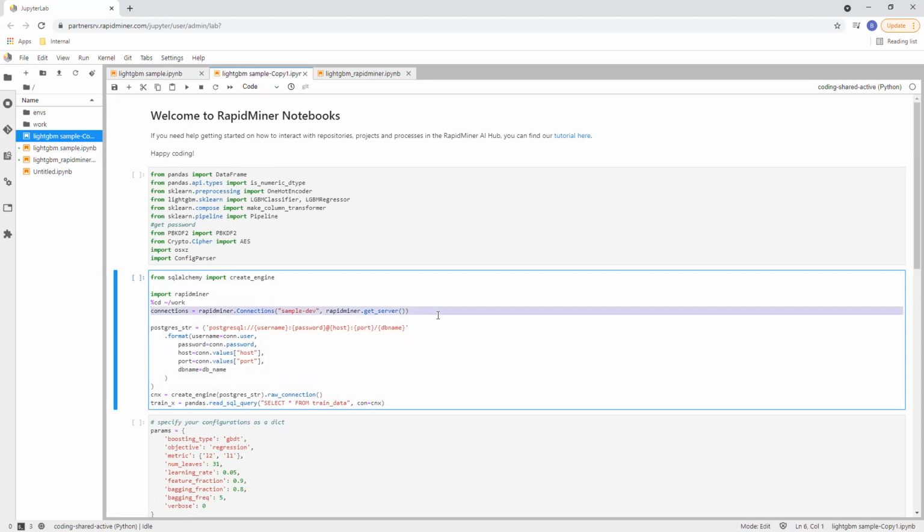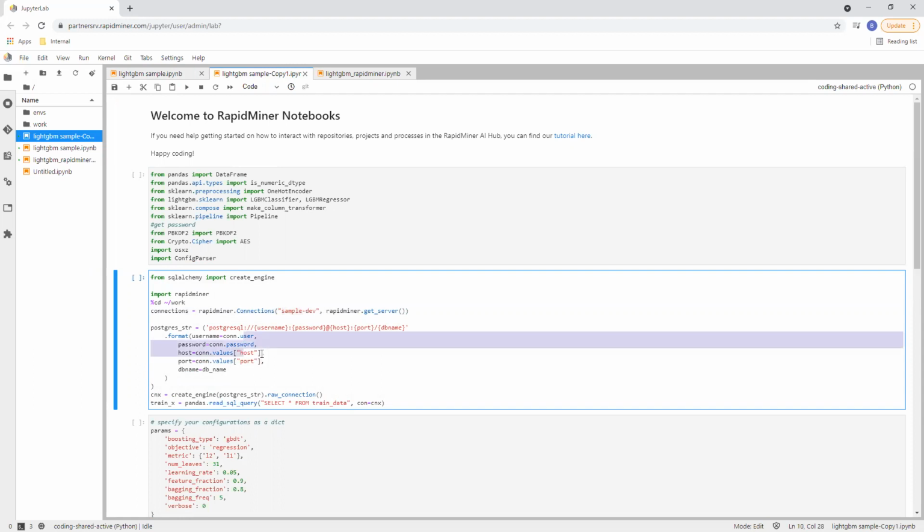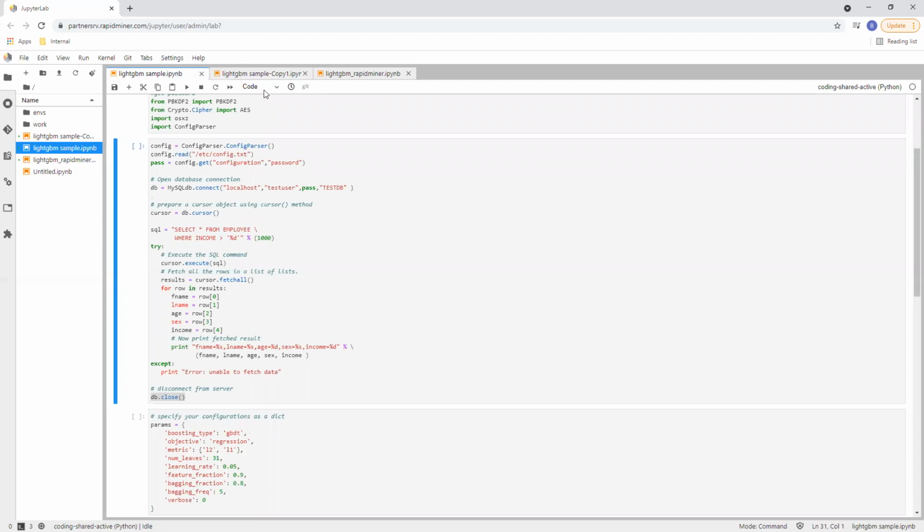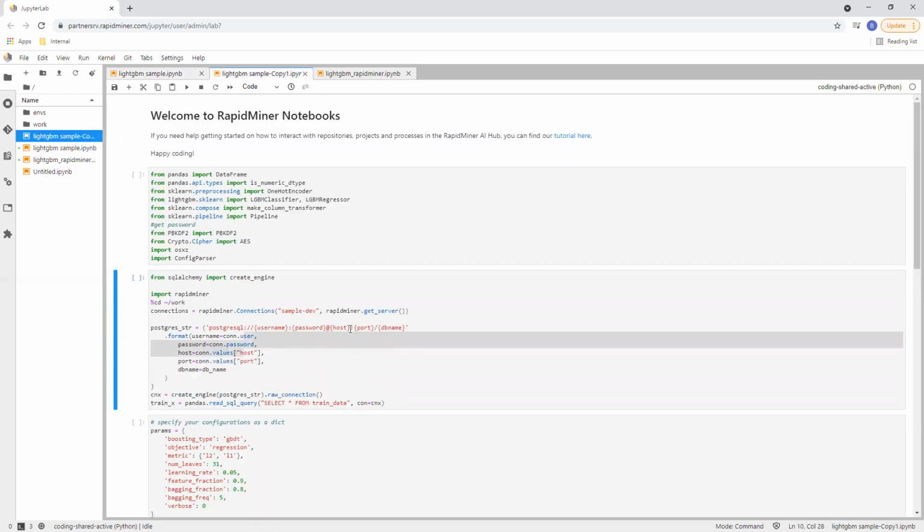Connections are a way to store credentials and other details about connecting to different data sources or targets. And in this case, I'm connecting to a RapidMiner AI Hub, pulling a connection called sample dev, and then I'm able to essentially get the username, password, and so on, and actually connect. So rather than having to worry about where to store and how to encrypt, I can simply rely on the RapidMiner AI Hub's capability to store your credentials and the connection details securely.